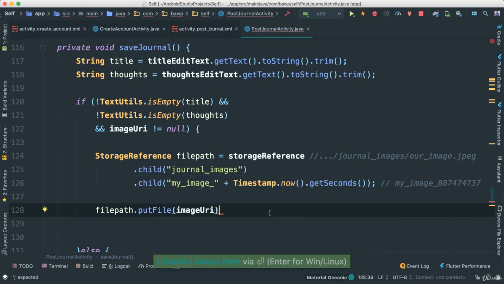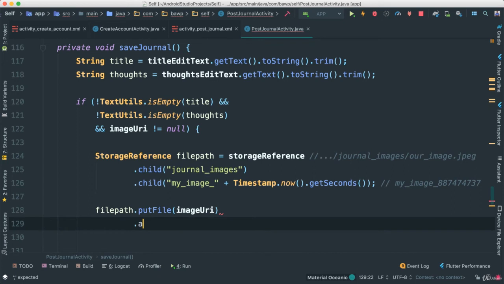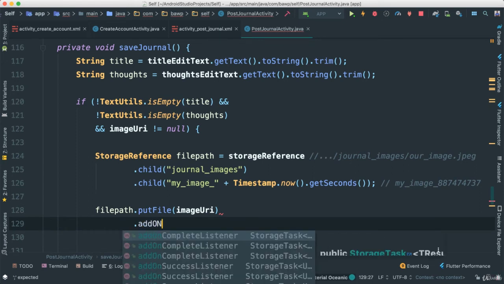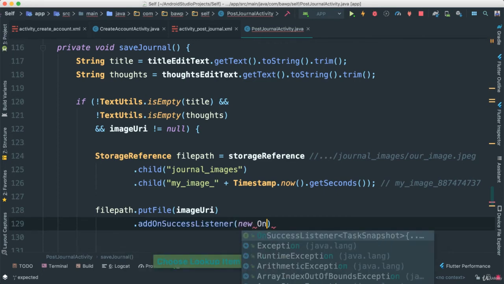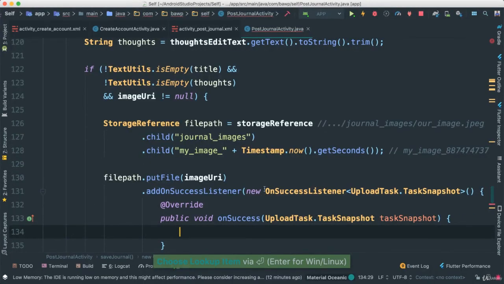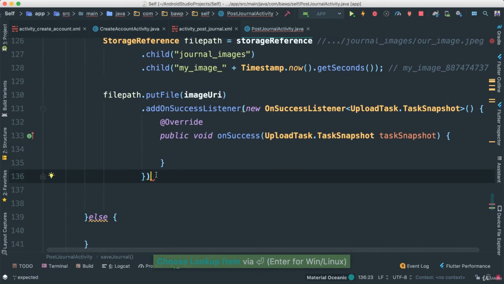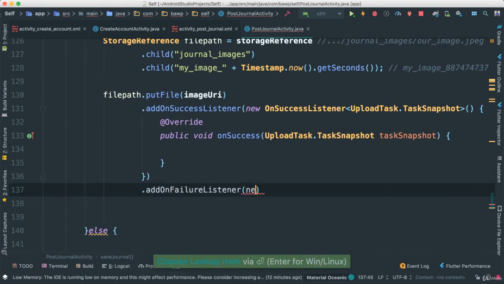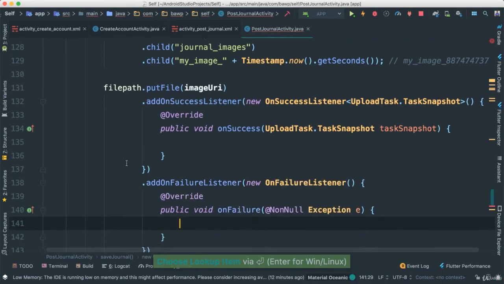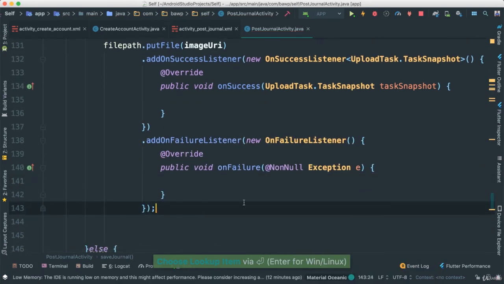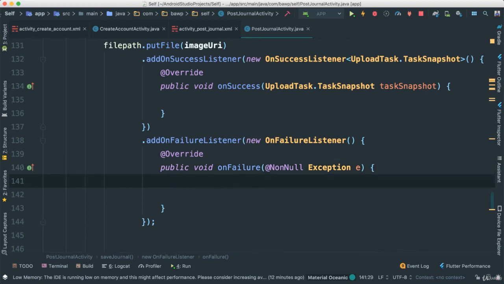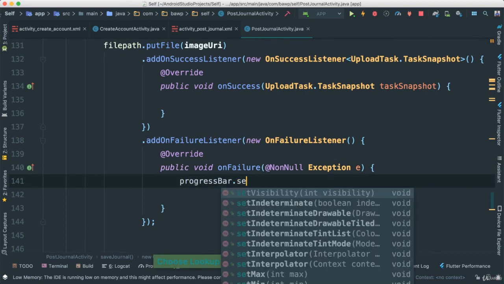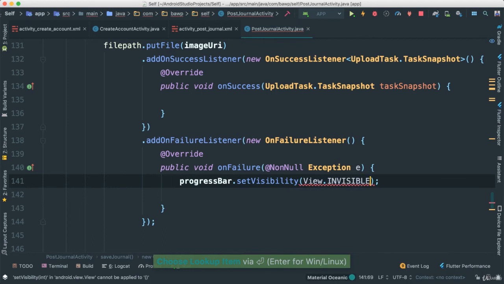Just like with anything else in Firebase, we're going to attach an onSuccess listener here. So add onSuccess listener, new onSuccess listener. And I'm going to add also a failure because that happens. Add on failure, new on failure. And that's good. So on failure, we always want to go ahead and use our progress and set visibility to invisible. Get rid of that altogether.